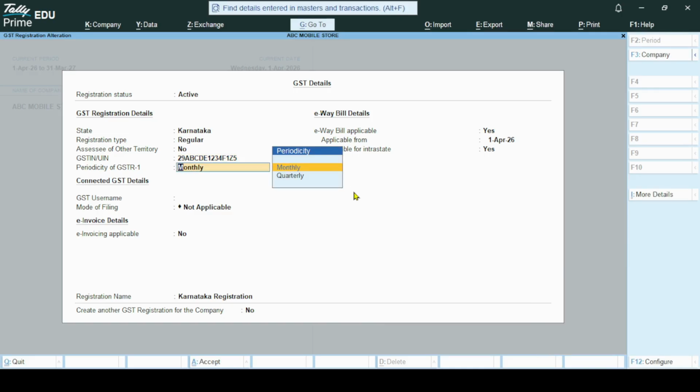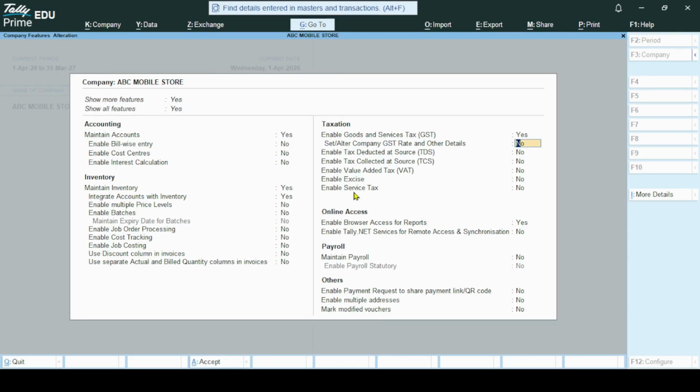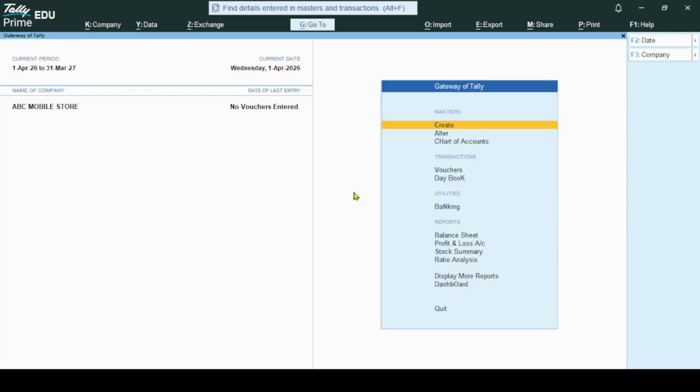Here the periodicity of GST returns. You can select monthly or quarterly according to your business. Press enter, come down, press enter and press enter to accept this. And here come down by pressing enter and press enter to accept this. Now the GST configuration for your company is done. Now let us configure GST rates to the items.